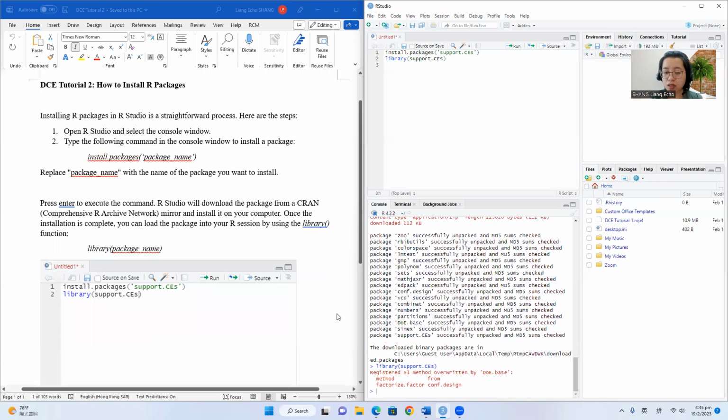So this does not only apply to this particular package, you can also use the same R commands for installing and loading other R packages as well.